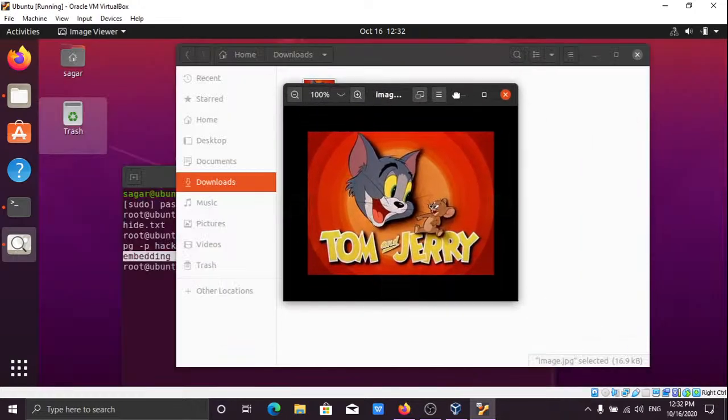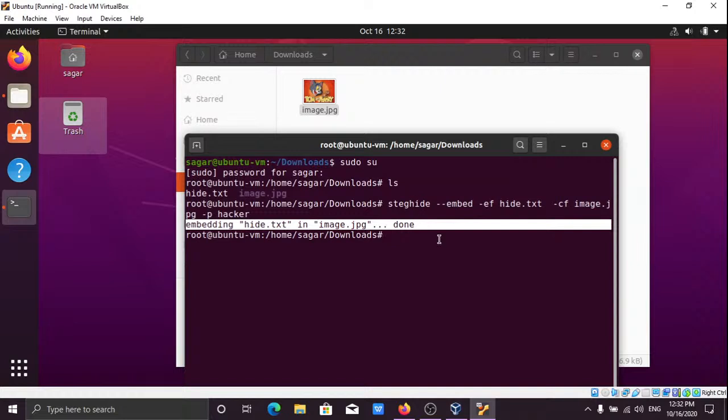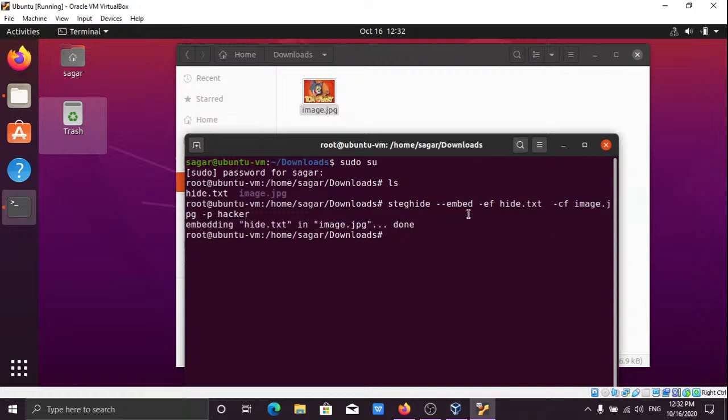You send it via WhatsApp, you send it via Facebook, it does not matter, it is always going to be an image file, but that hide.txt is hidden inside it. Now let's see if I can extract this. So if I just give steghide -extract -sf, that means stego file. In this scenario, the stego file is image.jpg. So I will just hit image.jpg and then hit enter.